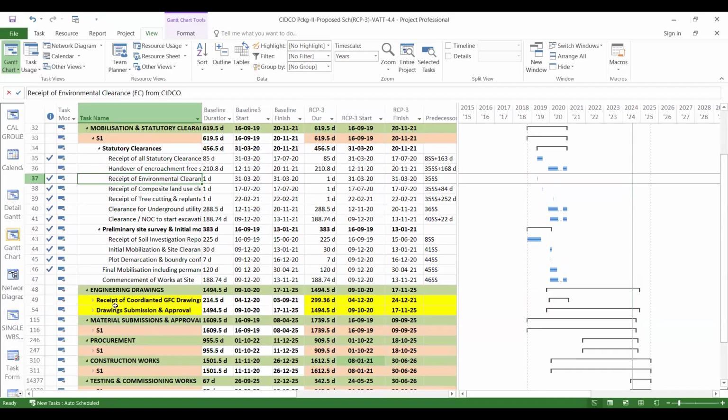Once all that is clear, you can go for, since I have skipped here the GFA and SD, the receipt of coordinated GFC drawing, which is written here. But before GFC, there are two parts. That is the schematic drawing, with multiple options, option 1, option 2, etc. Then GFA, good for approval, with option 1, option 2, option 3, like that. Once that is completed, out of those multiple options we arrive at one single option, and that you can consider as good for construction.